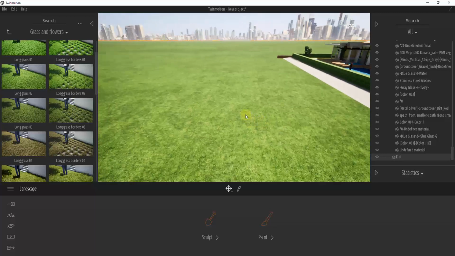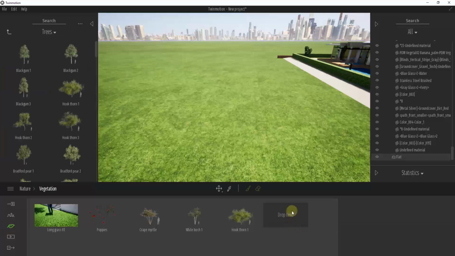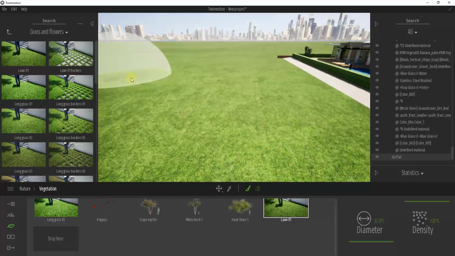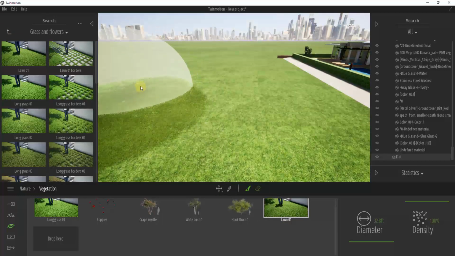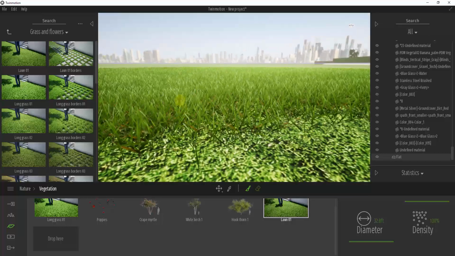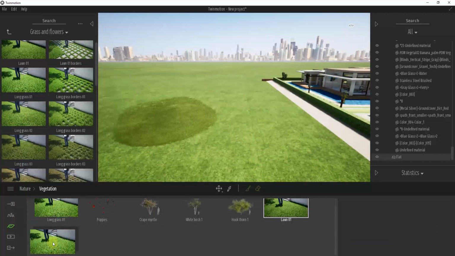So the first thing I want to do is just take a look at these different kinds of grass. Probably the easiest way to do that is just to go into my vegetation settings down below, and we'll just paint some of this grass in. We'll paint this lawn one in, just a circle of the lawn one. You can see how this gives you a short, well manicured grass. And then the longer grass obviously is going to give you something a little bit longer than that.